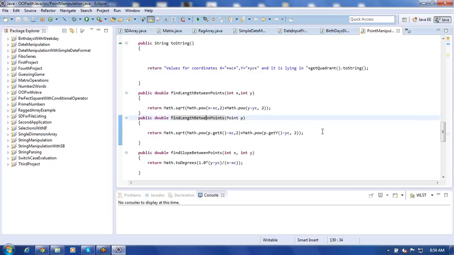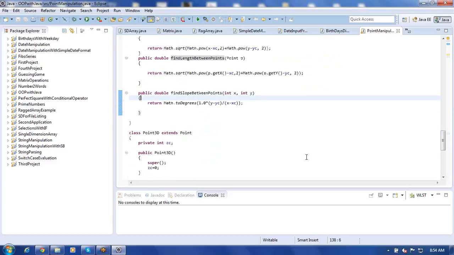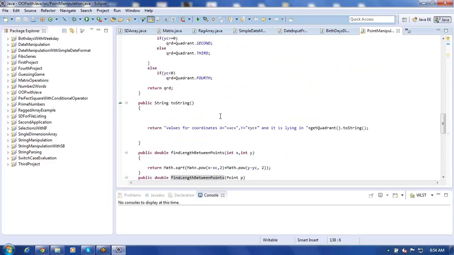This gives us early binding as well as compile time binding, whereas the overridden concept, toString, gives us a concept called lazy binding, late binding or runtime binding. When you override, the concept is lazy binding or late binding. But when you take the overloading concept, that is early binding, static binding or compile time binding. So we have written here two methods.